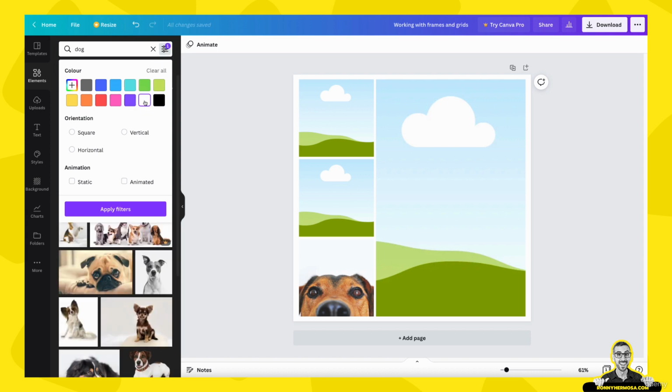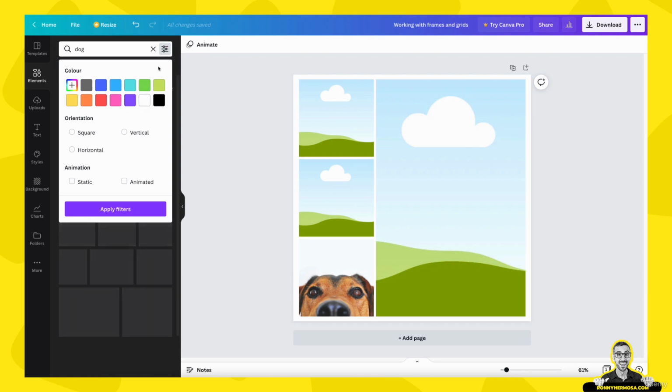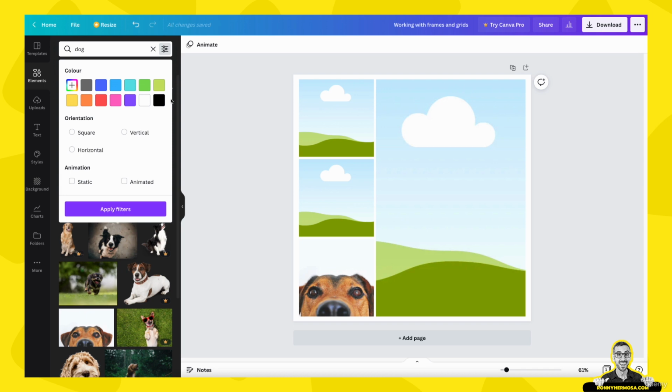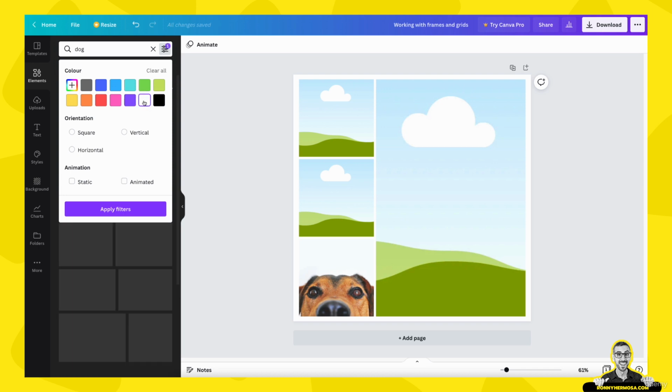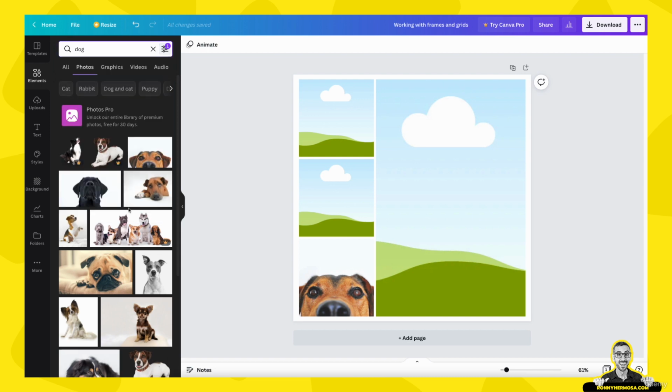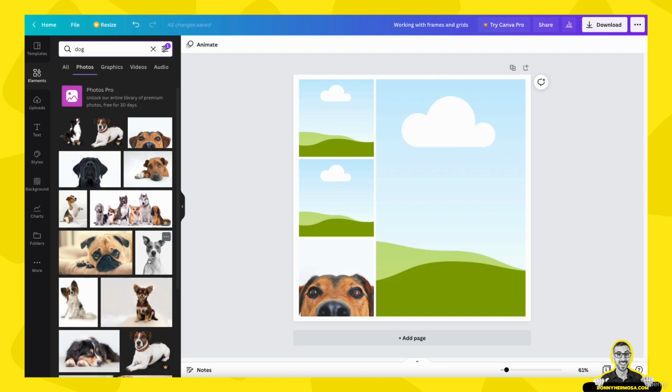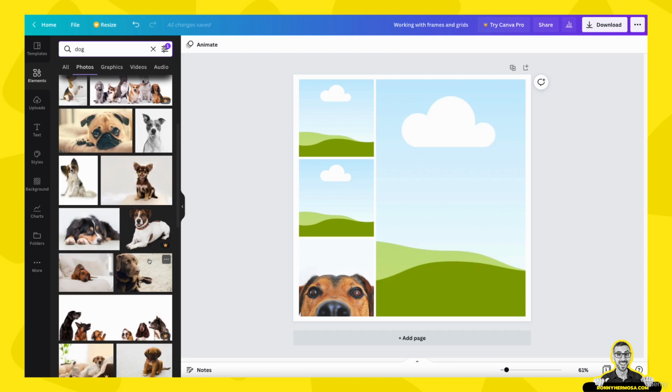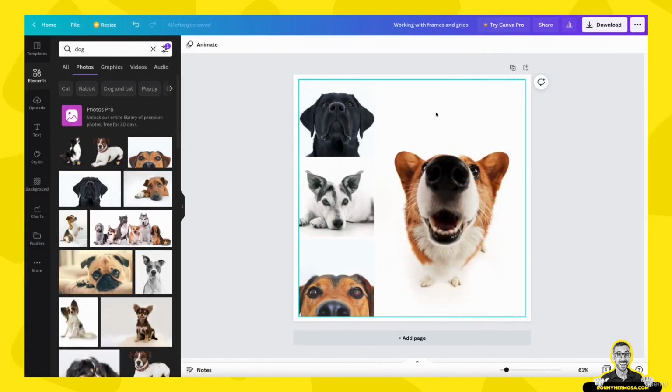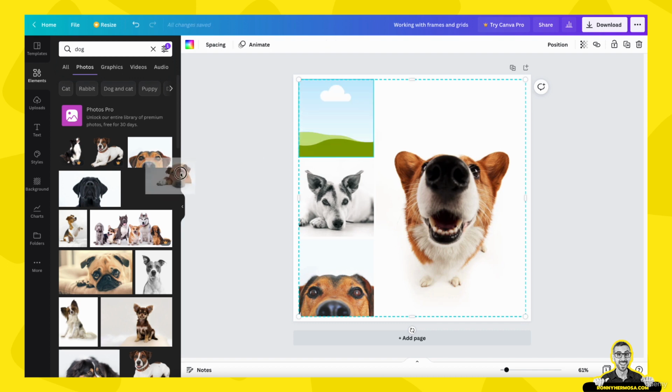And from here, you can pick a dominant color, you can filter by photo orientation, or decide to see only static or animated elements. So here I want photos with a white background. So let's choose the color white and apply the filters. And now almost all my photos have a white background. All I need to do is select the ones I want and place them in my grid. And if I use one and then change my mind, I can easily remove it from my grid by using the Delete key on my keyboard.